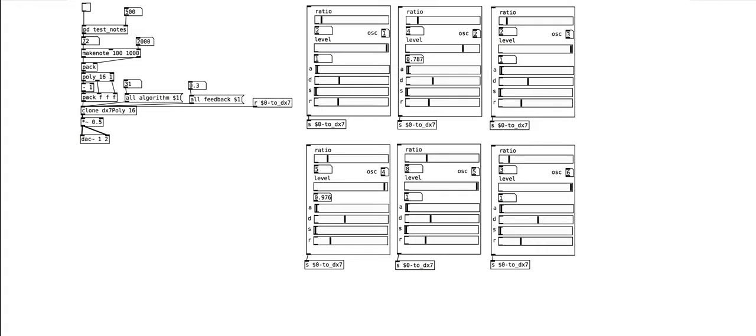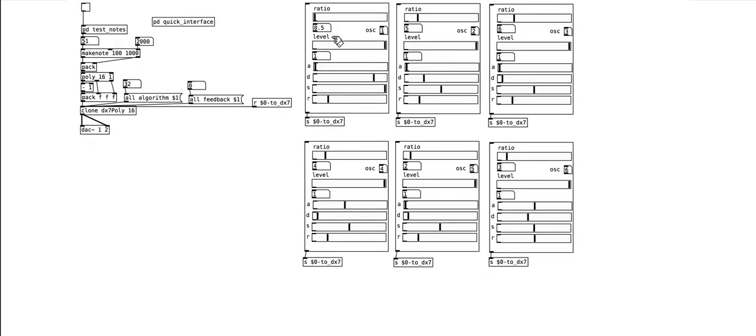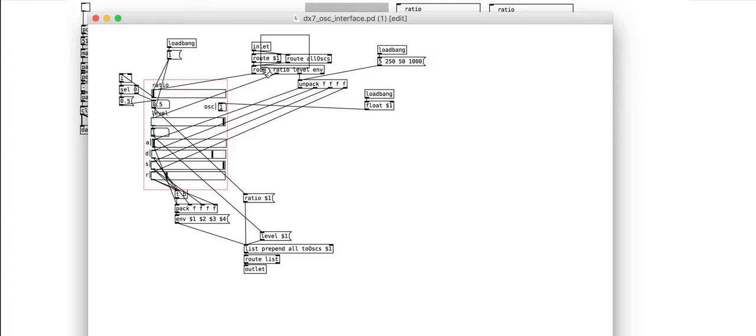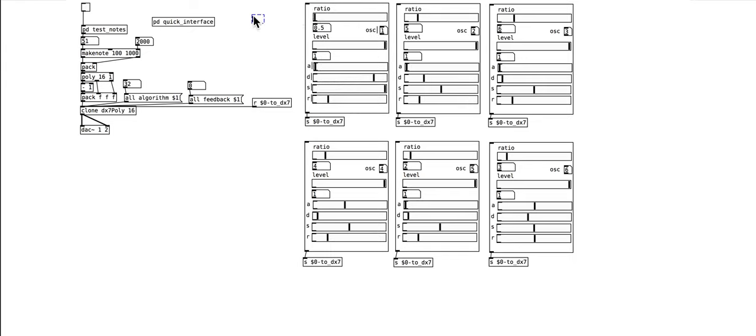Probably some default values would be nice, particularly for the envelope. Otherwise, all the sliders default to 0. Some quick default settings for the level and ratio too. Lovely. We will need to be able to send to these interfaces too. We can use a single receive name and send from a single send, because we have the root objects inside, looking for their specific oscillator number.